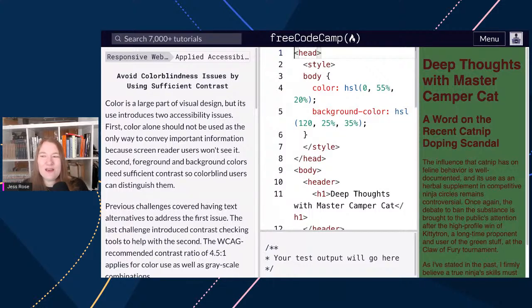So even if I'm not able to see a specific color or register a specific color, I still need that kind of contrast so that if I'm not able to see these colors, the contrast alone makes them stick out from each other.